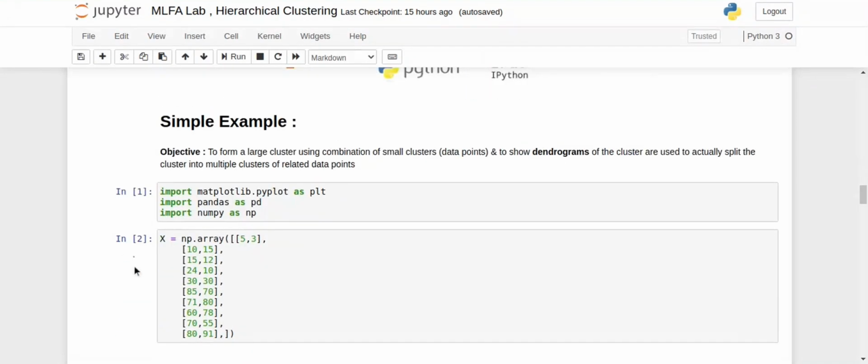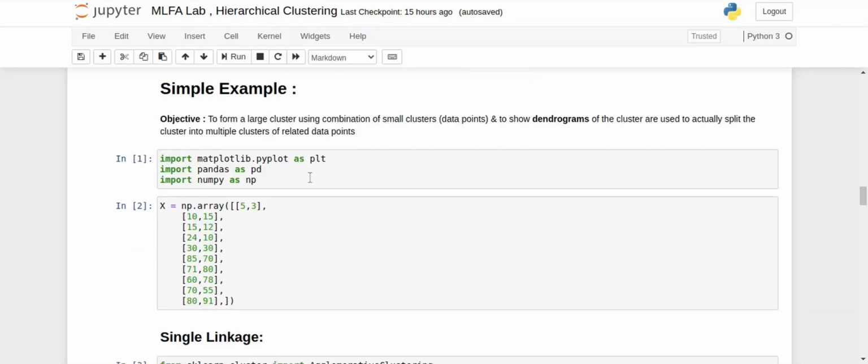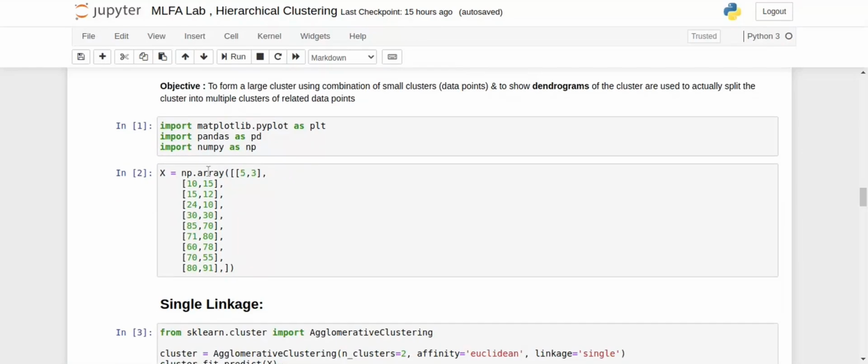So first of all, I want to show a simple example of how this clustering works in scikit-learn. Here the objective is to form a large cluster using a combination of small clusters or data points, and to show the dendrograms of the clusters that are used to actually split the clusters into multiple clusters. For example, there are several points like 5, 3, 10, 15, 15, 12.